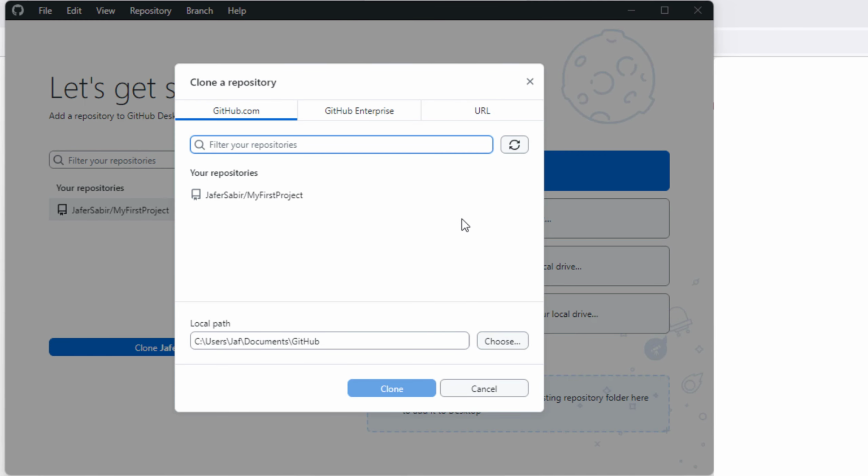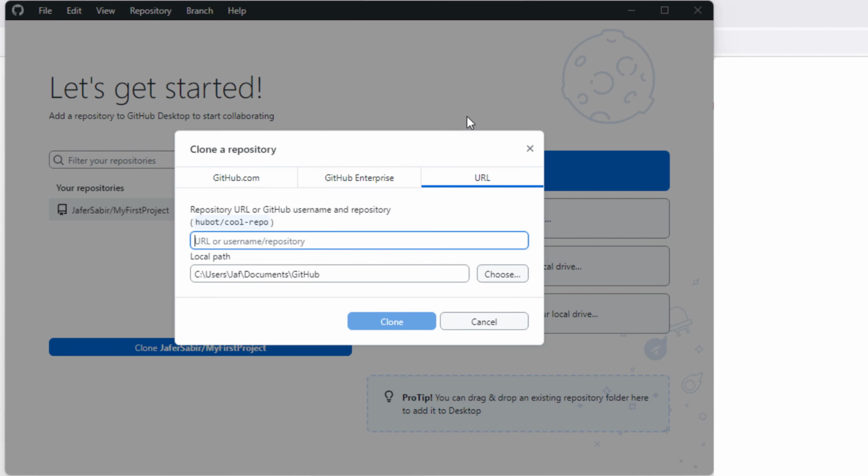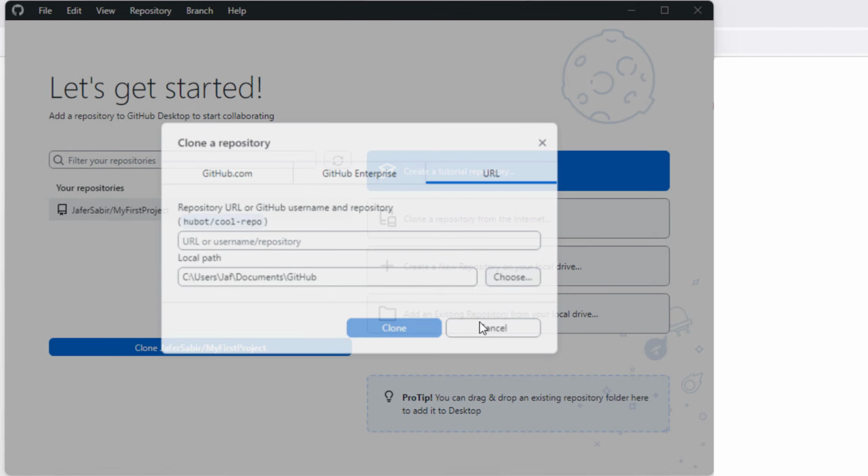And it gives you the option to use github.com. So you can clone from github.com. You can clone from GitHub Enterprise, or you can use a specific URL. So those are the options available as well.